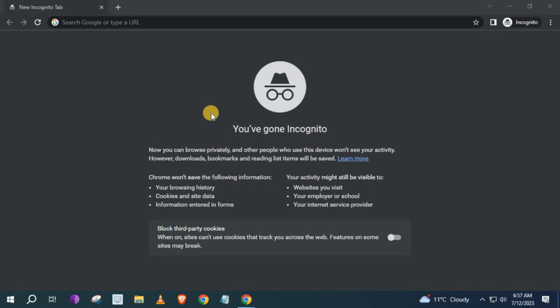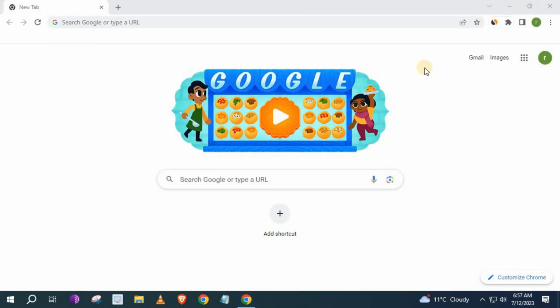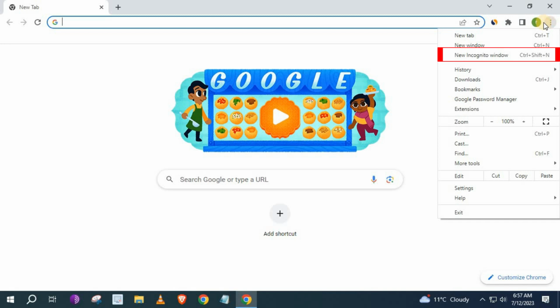In this video, I will show you how to go incognito on Google Chrome laptop PC. Open up Google Chrome. Go to these three dots in the upper right corner. And push on New Incognito Window.